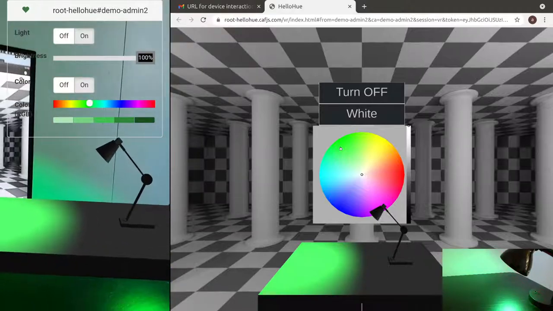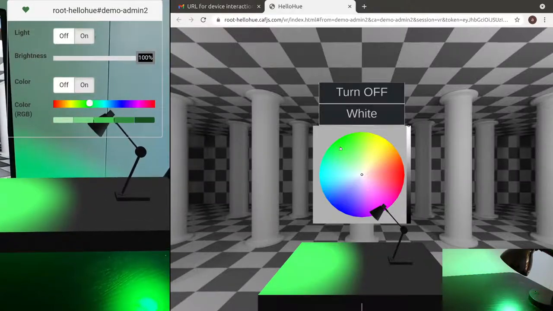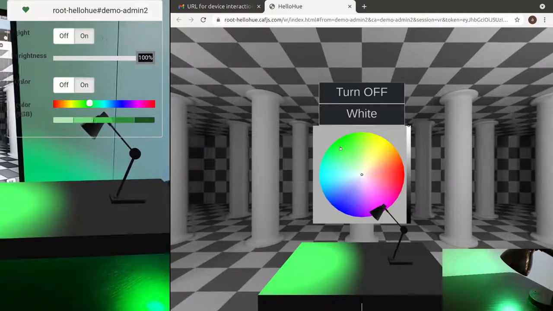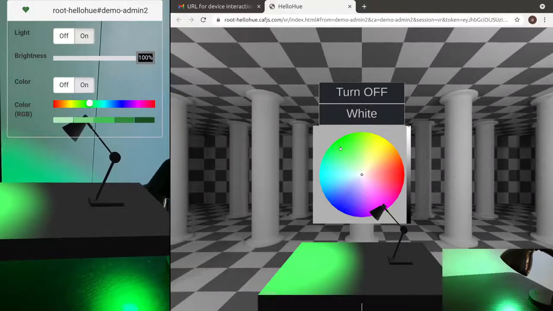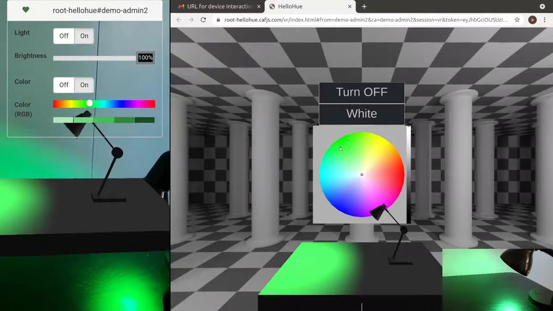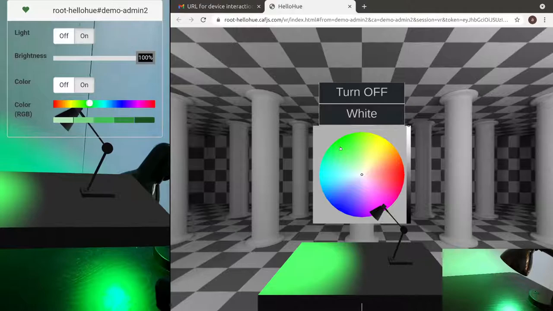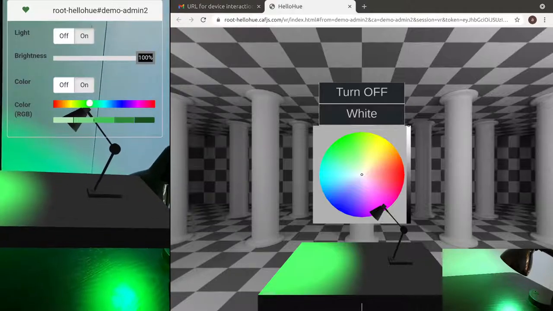A local team in AR collaborating in real time with a remote team in VR, sharing physical devices. Isn't that amazing? And this is all JavaScript, using open source web-based technologies.